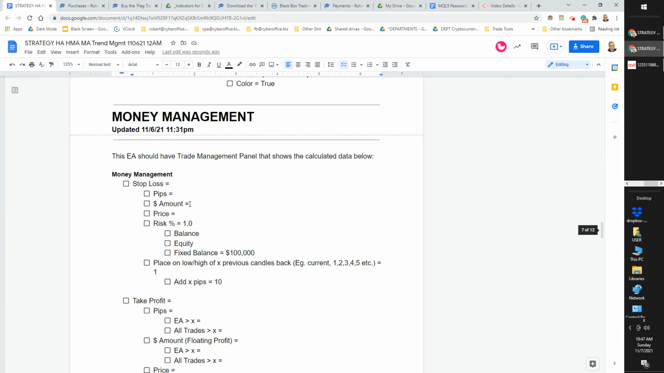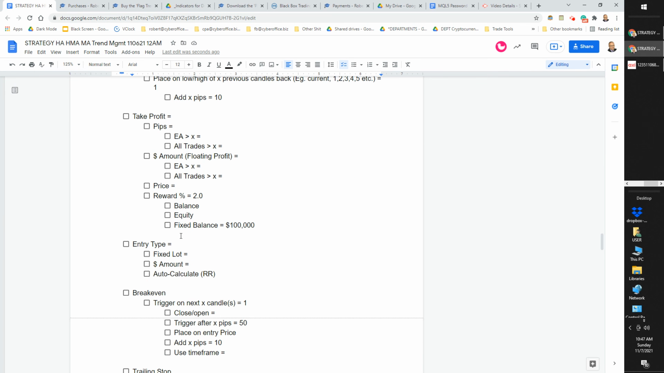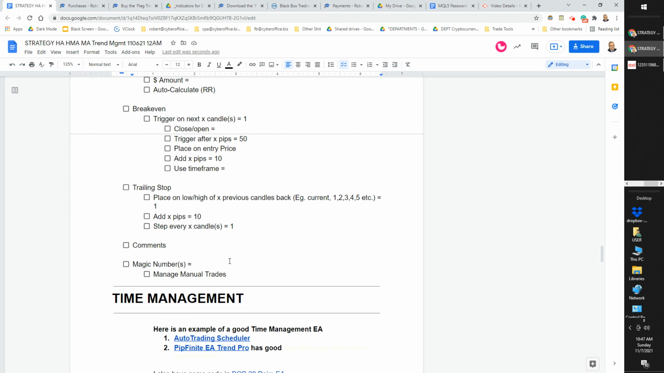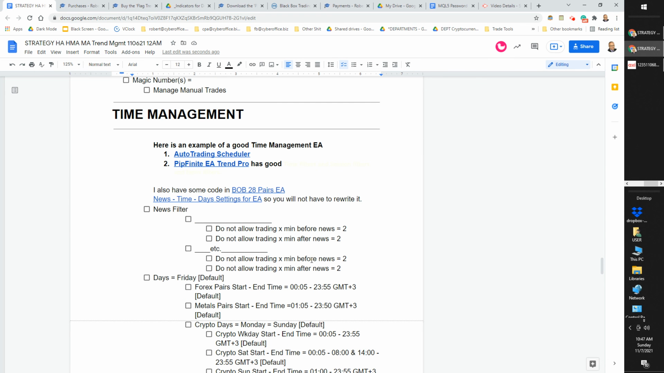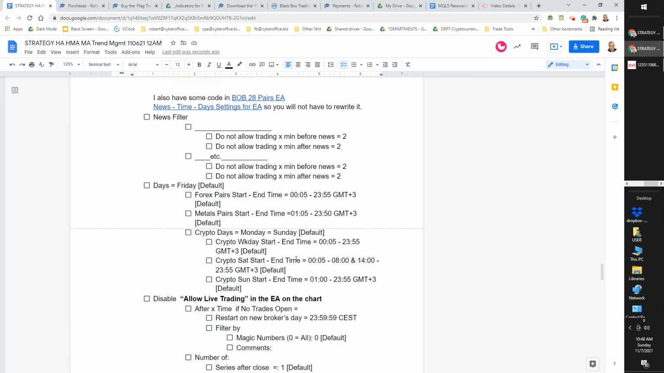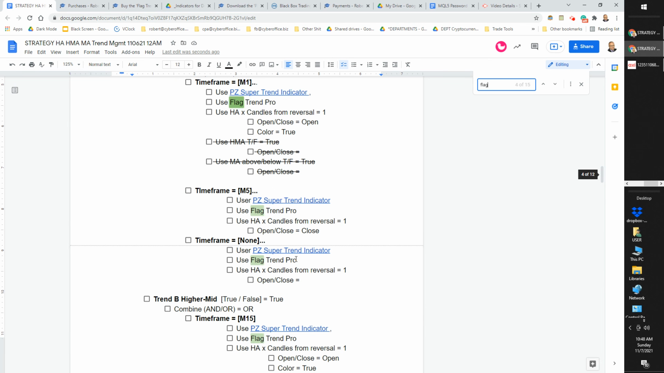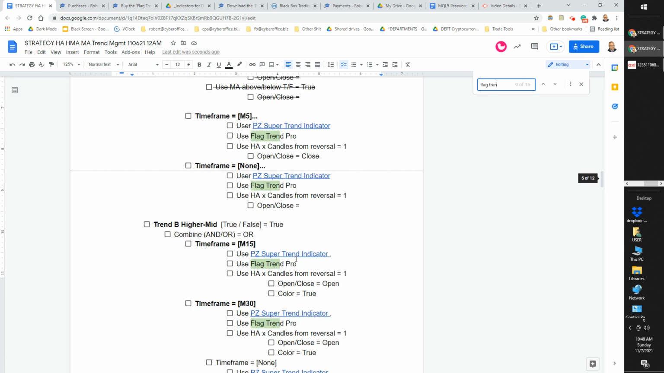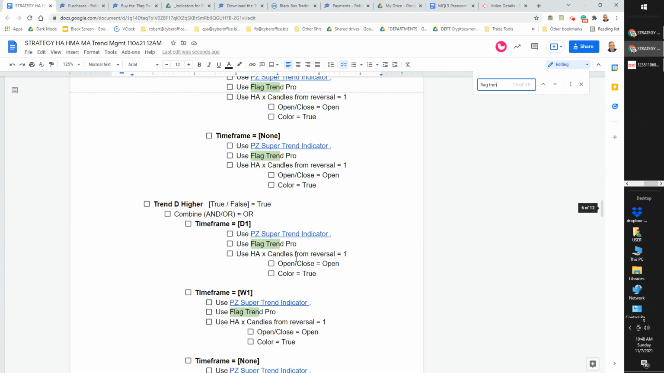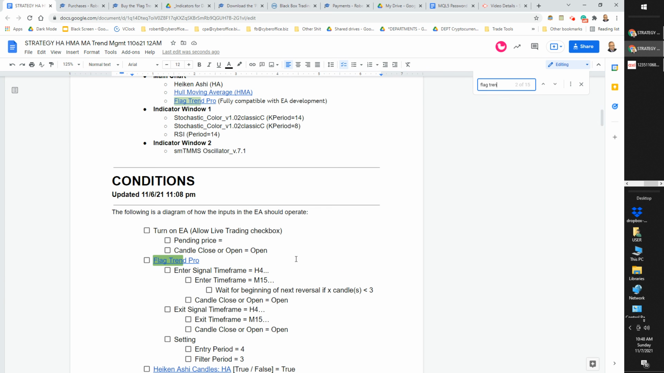Now let's go down to money management. Let's see if there's anything regarding the trade, what's it called? The Flag Trend Pro. Let me see. Flag Trend Pro. Oh, that explains how the Flag Trend Pro works.